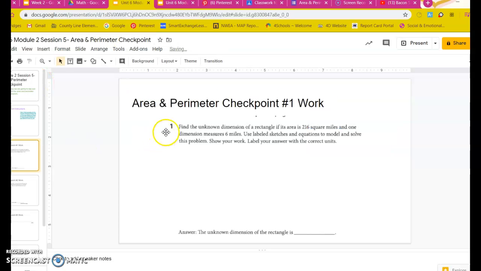So slide 3 is question number 1. It says area and perimeter checkpoint number 1 work. So what you're going to do is you're going to read the problem: find the unknown dimensions of a rectangle if its area is 216 square miles and one dimension measures 6 miles. So you're going to find the other dimension. You're going to use a labeled sketch and an equation to model and solve the problem. And then I want to know the unknown dimension for the rectangle.